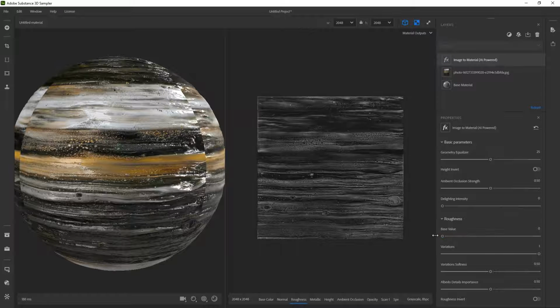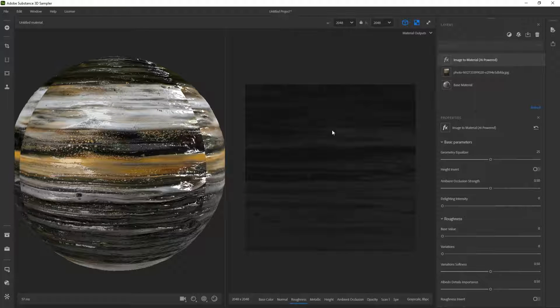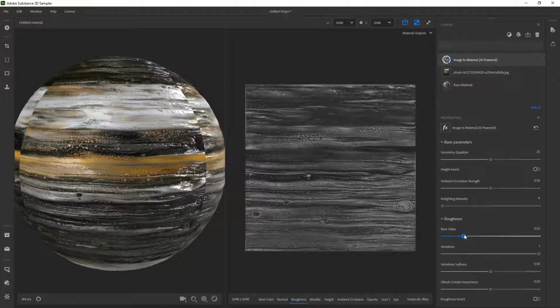If I set it to 0, you see this is pretty dark, and we have variations of 1. If I change the variation to 0, this is going to be pretty plain, right? So this is what we are actually changing in the roughness. We're not affecting the color or anything else, just the roughness. I'm going to go to a variation of 1 and maybe just add a bit more contrast in here.